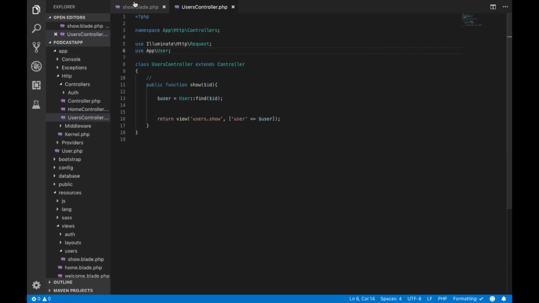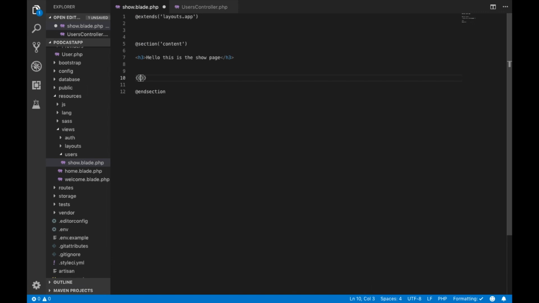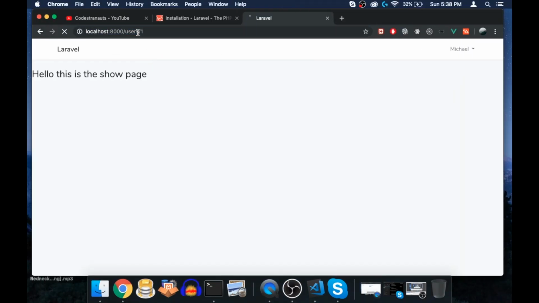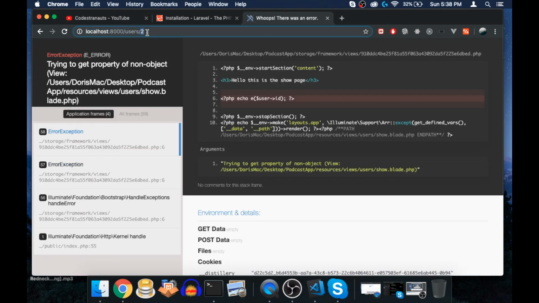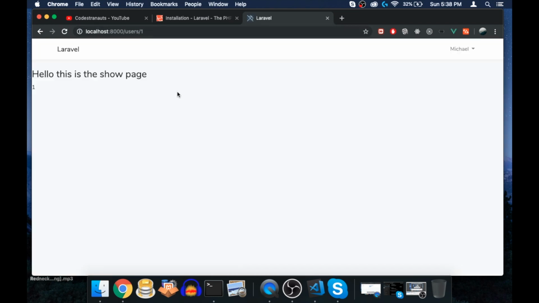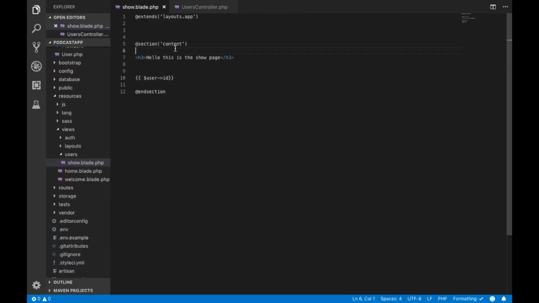And so I will try now to render the ID. So $user->id, and it should give us back the number 1, which is the case. And if I type in here 2, we'll have an error because currently we just have 1 user registered in our app.